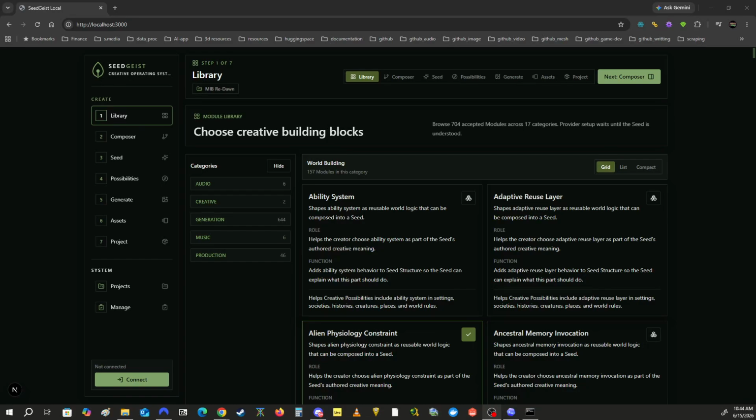So when you open up the program, the first page you're going to land on is the library, which is great if you're already working on a seed project. But today we're going to make our own seed project. And before we do that, we're going to connect to CivitAI. And because I've already connected in this run through, it's going to be automatic.